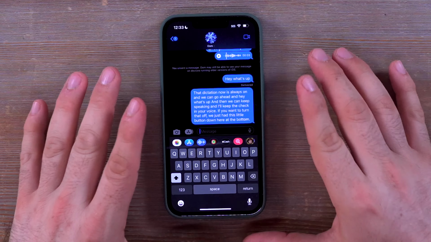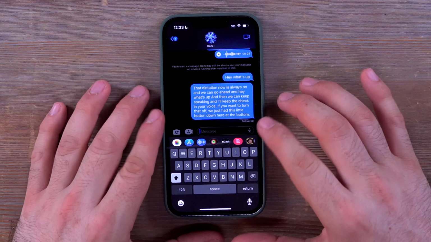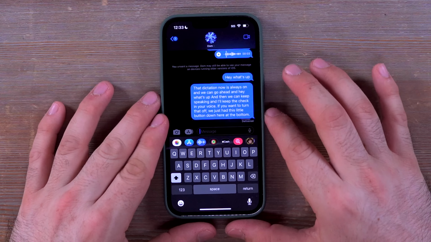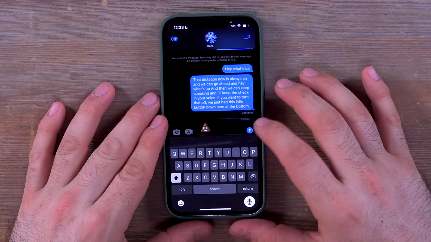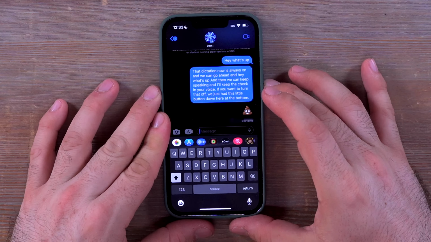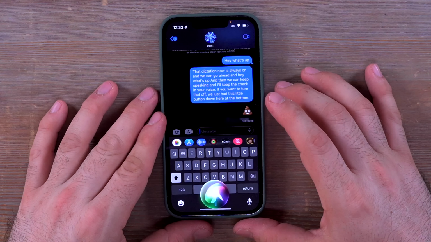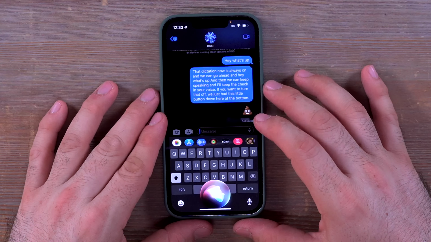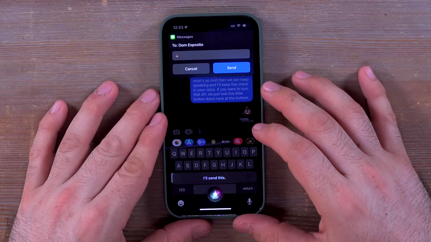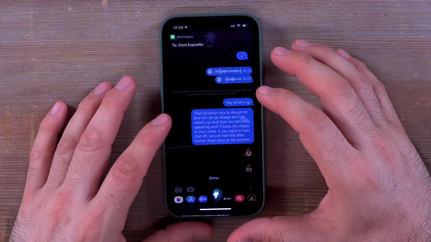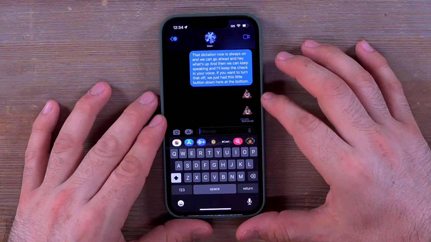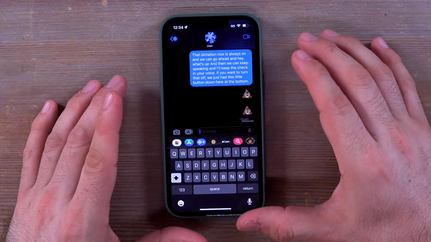But we can also dictate emojis in dictation or in Siri. So check this out. Smiling poop emoji. Or send Dom Esposito a message. Smiling poop emoji. And then you can go ahead and send that way. So it works with dictation, or it works with Siri as well, which is kind of cool.